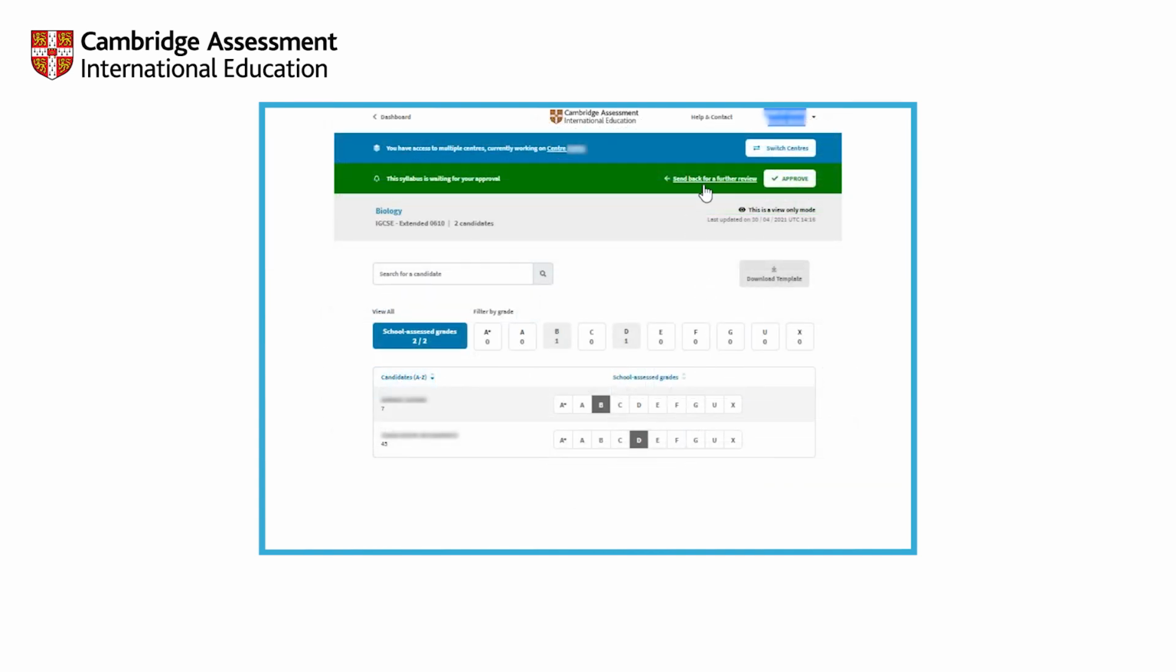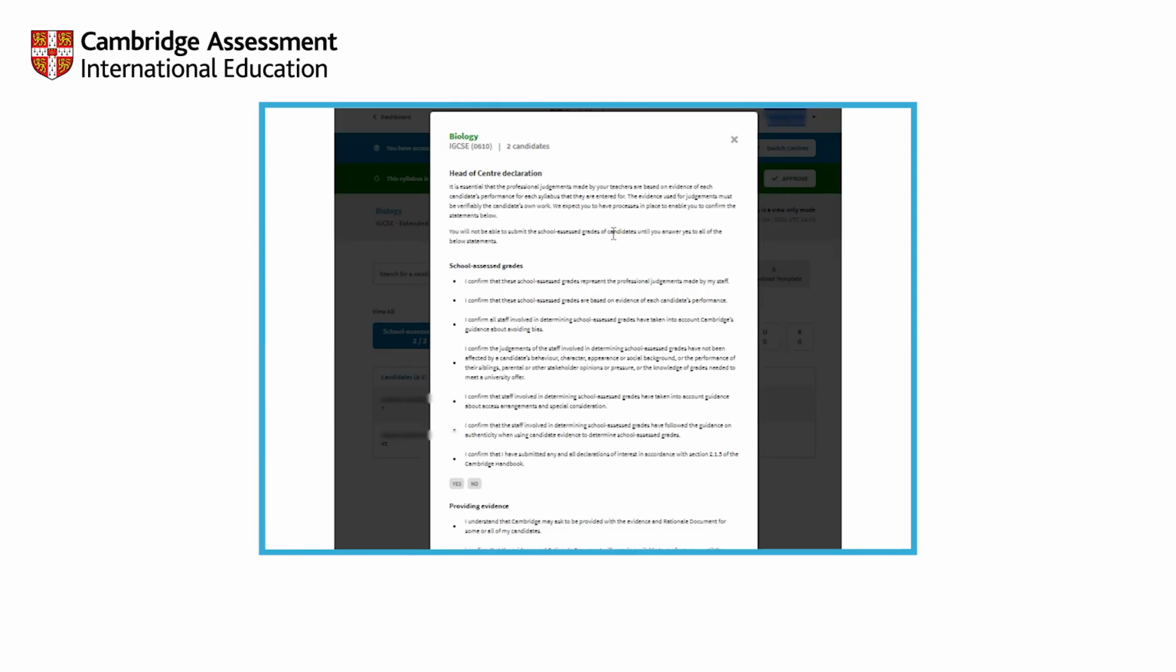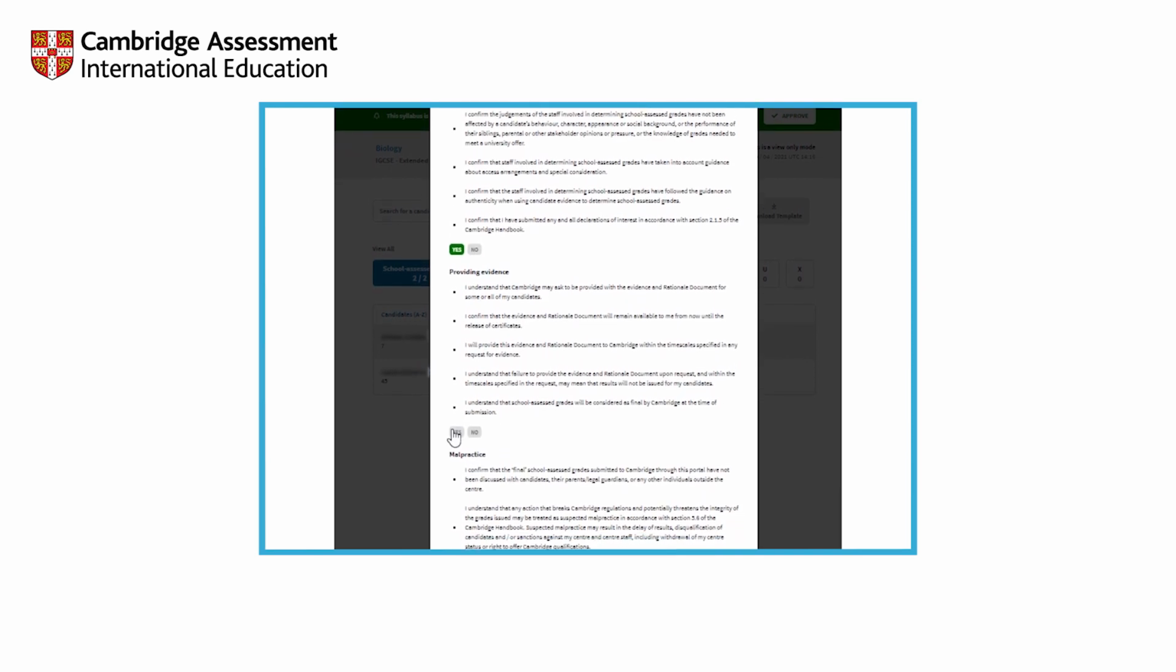In order for the head of centre to submit grades to Cambridge International, they will need to submit a declaration. You can find out more about this on our website.